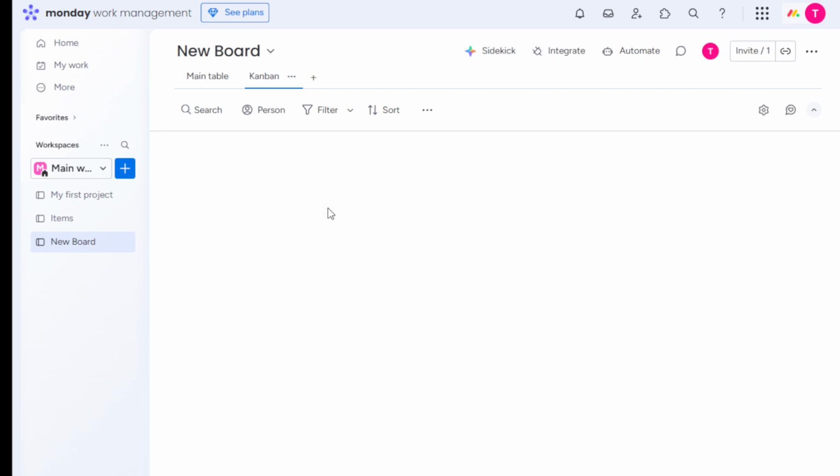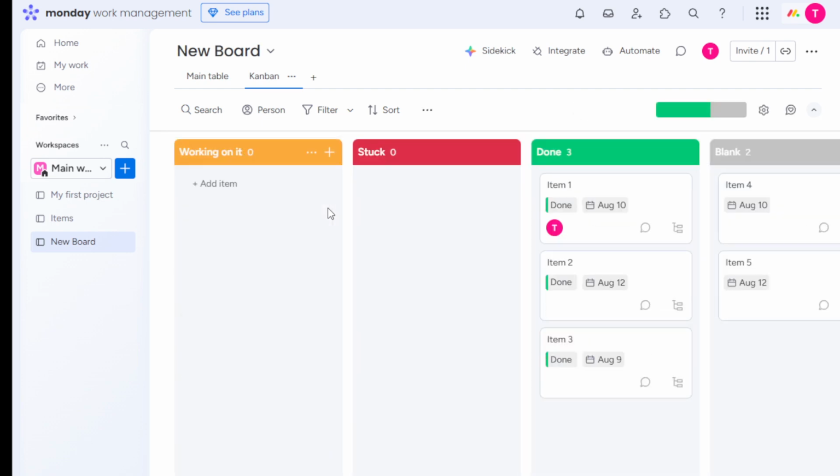Kanban view eliminates guesswork, so you can see bottlenecks and manage resources much more effectively. Drag and drop tasks as they progress, giving your team a dynamic view into the workflow.